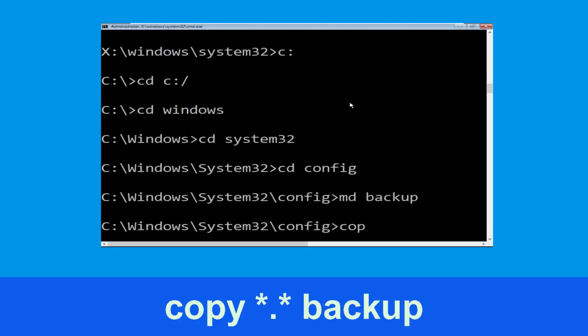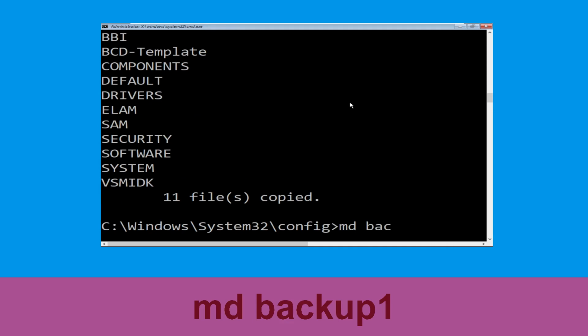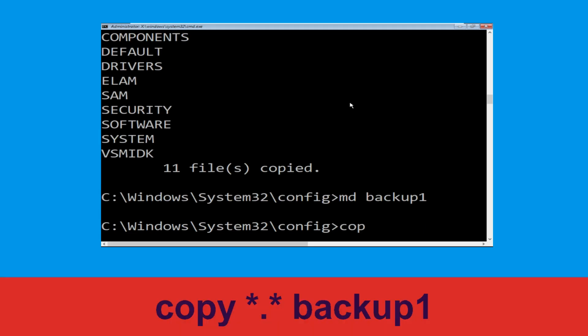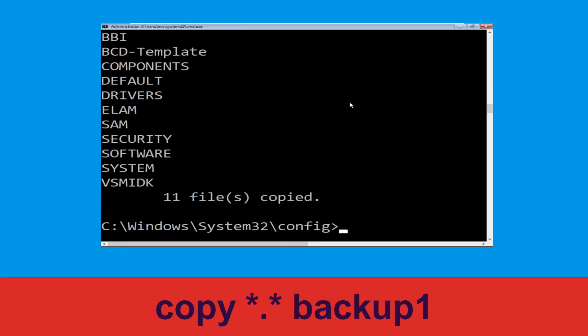Now type copy *** backup and simply hit enter to execute the command. Now type md space backup1 and simply hit enter. Now type copy *** backup1 and simply hit enter to execute the command.